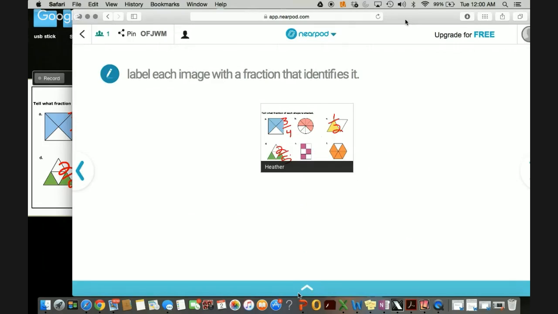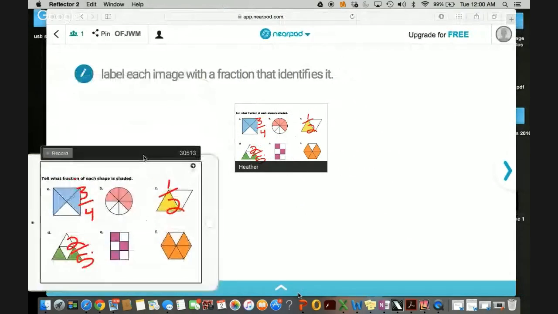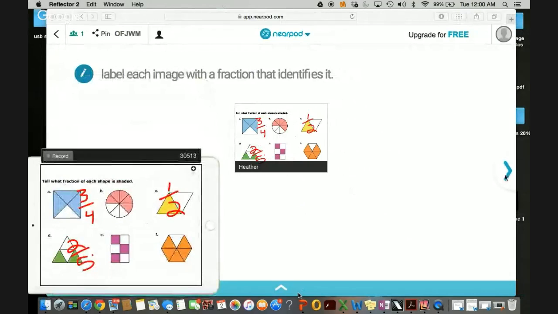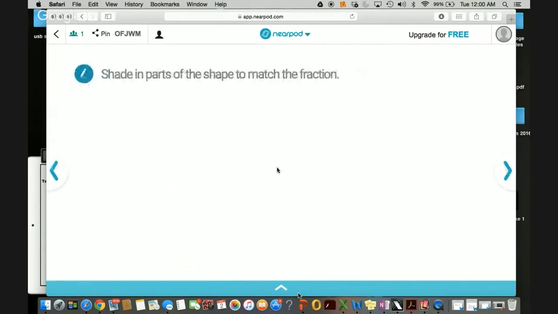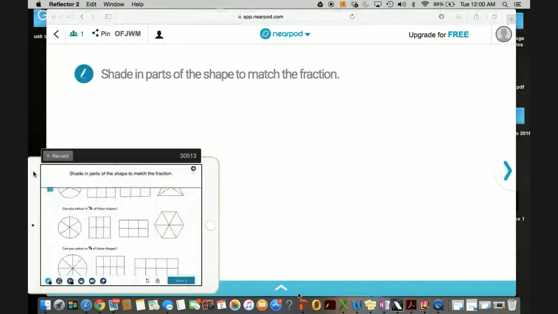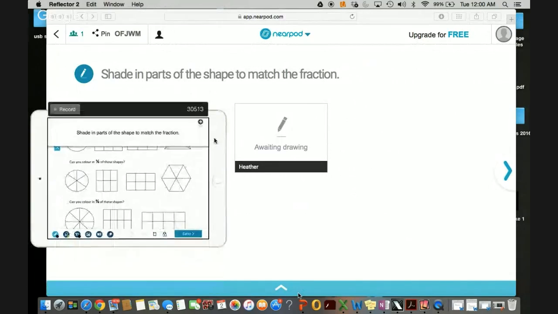And I, as the teacher, control those slides coming in. So as I'm ready to go ahead and move forward, I'll click forward onto the next slide. And you'll see that it's now changed that on the iPad. So it's asking now the students to shade in those parts. So as the student, I'm looking at here and it's telling me those instructions.